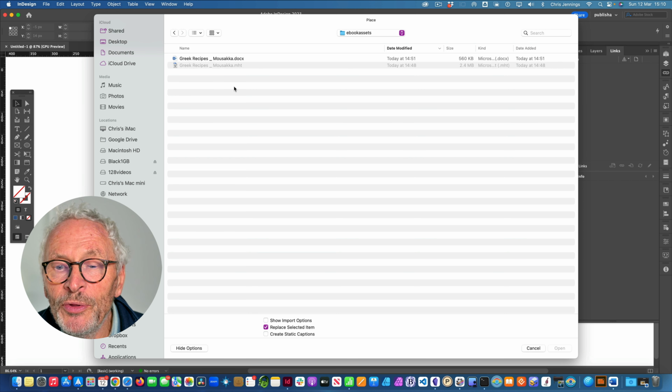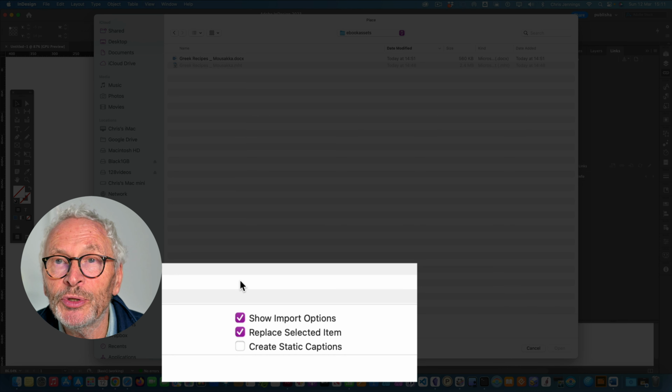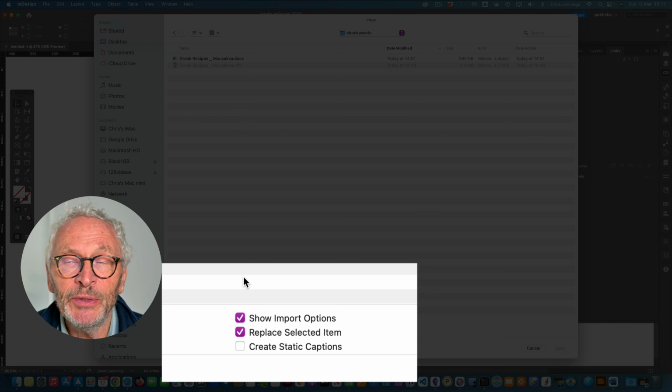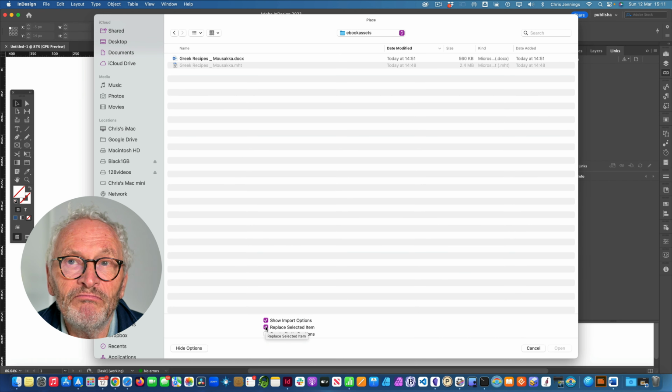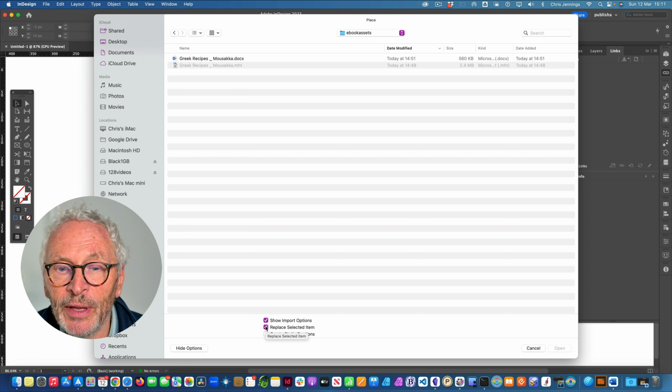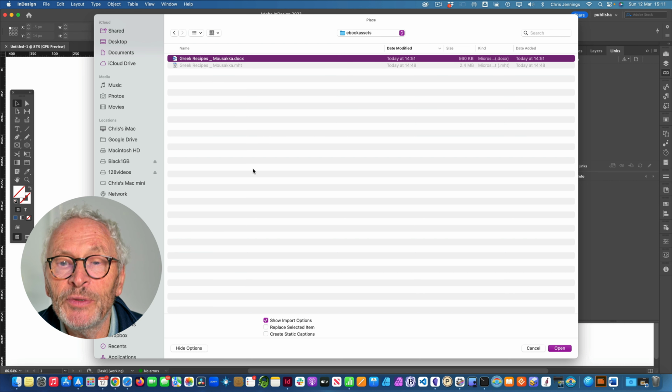Now, the important thing here is that at the bottom of this Finder window, what we actually need is to tick on Show Import Options. That's important for this video because I need to explain to you what's going on, but it's also going to be important later on as we add more recipes into our layout. We can untick Replace Selected Item, although it's not particularly relevant because we haven't got anything selected anyway. And then select the item that you want to place.